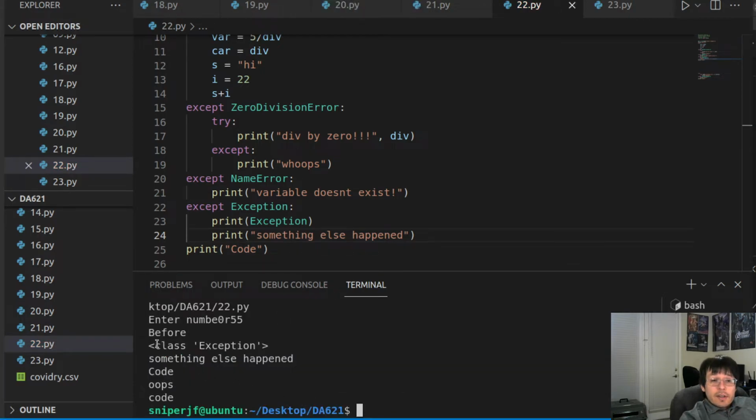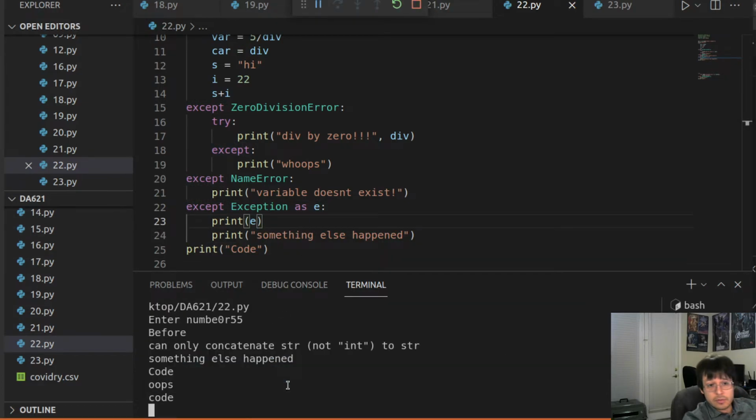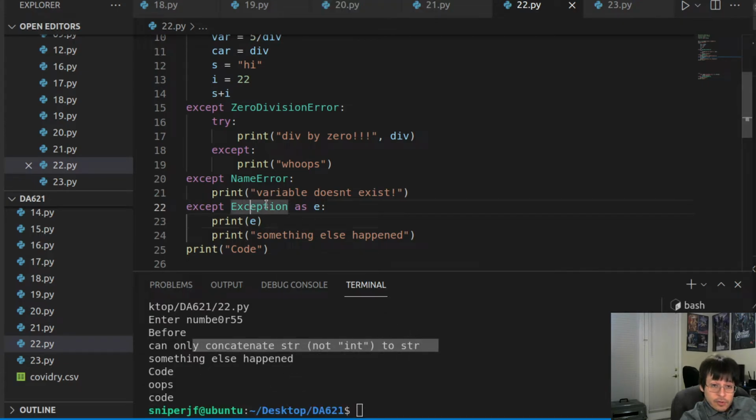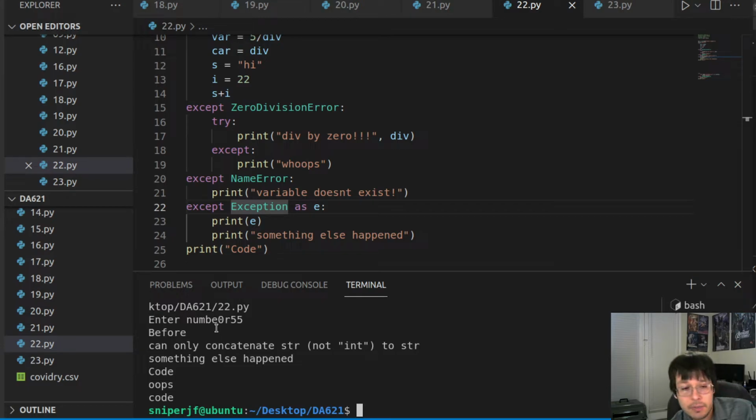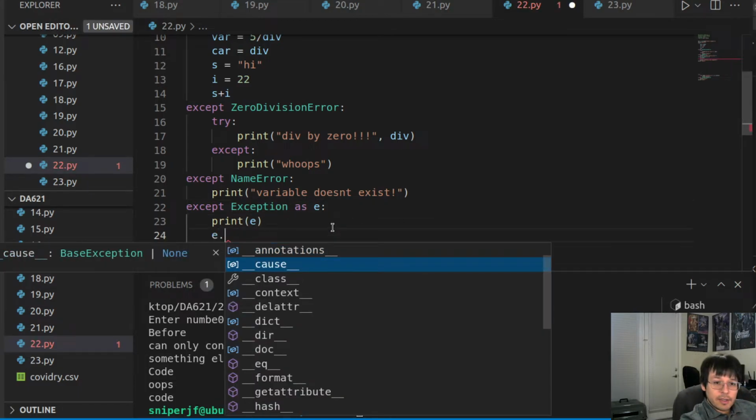So you can see here that we are getting the type of the exception, which is just called exception. If we do aliasing like that, we can make it shorter, and also we can see more details of the exception. In this case, I can see similar information to what I would have gotten if I just left the exception out there. So it says can only concatenate string, not int to string, and there's probably more information on that E.